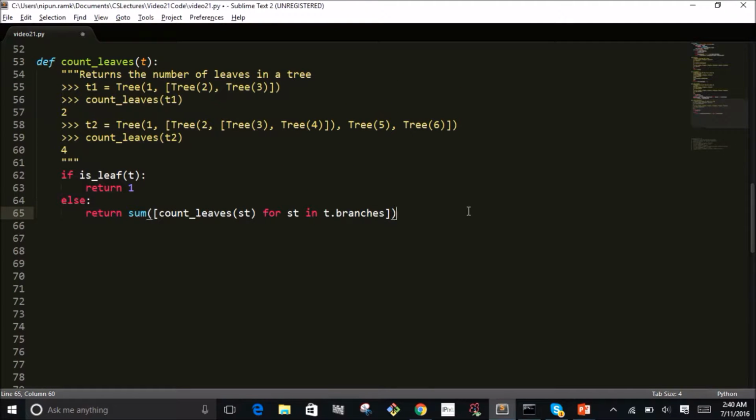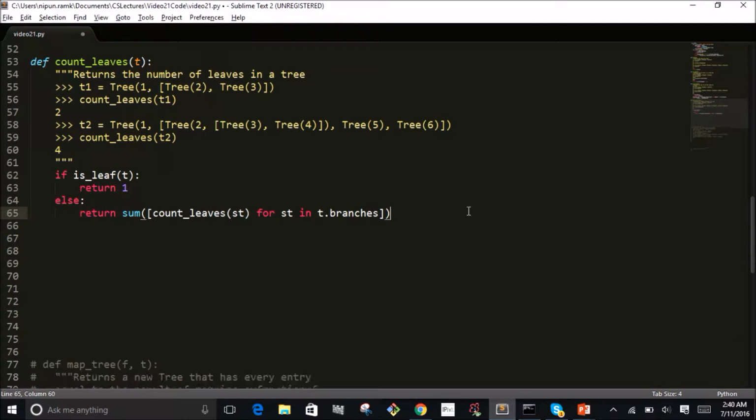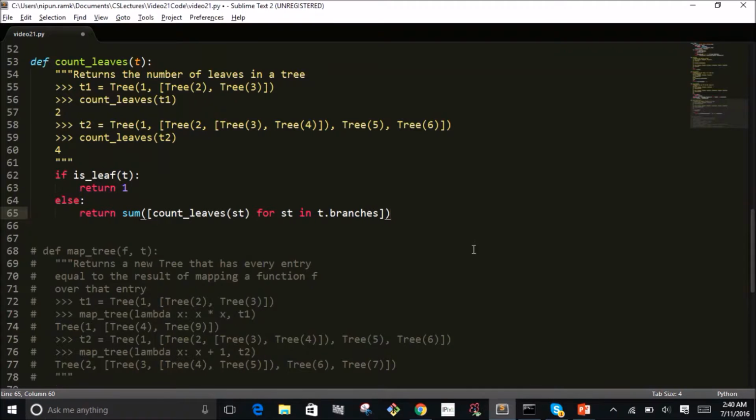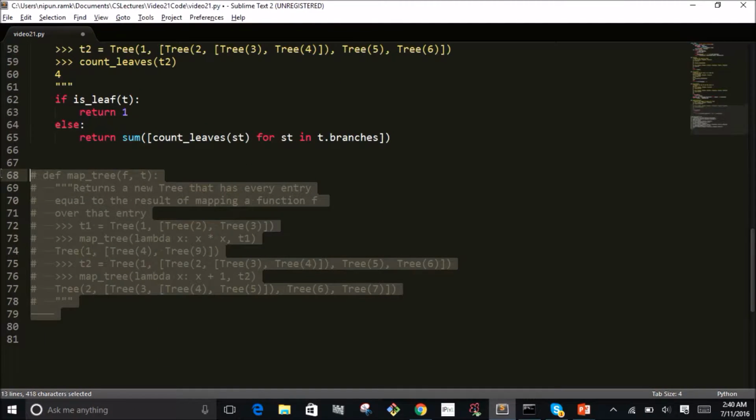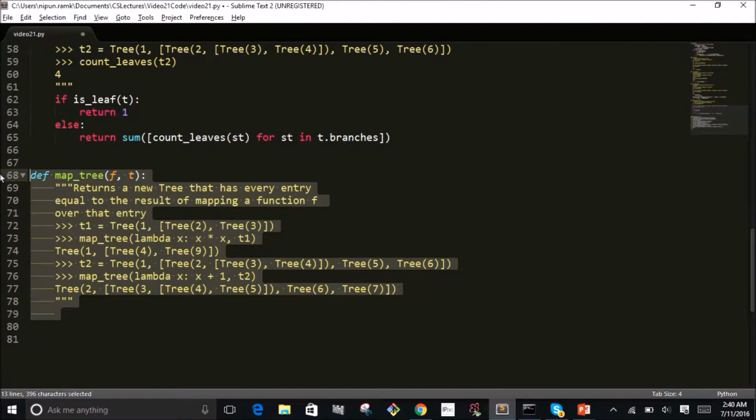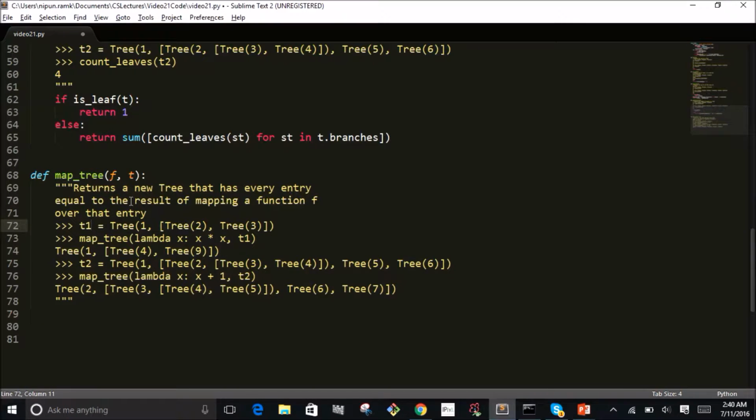Alright, so now let's move on to our next problem. The next problem is map tree. And this is actually our last problem. This map tree function is going to return a new tree that has every entry in the tree bound to the result of mapping a function f over that entry. So let's see an example of this.